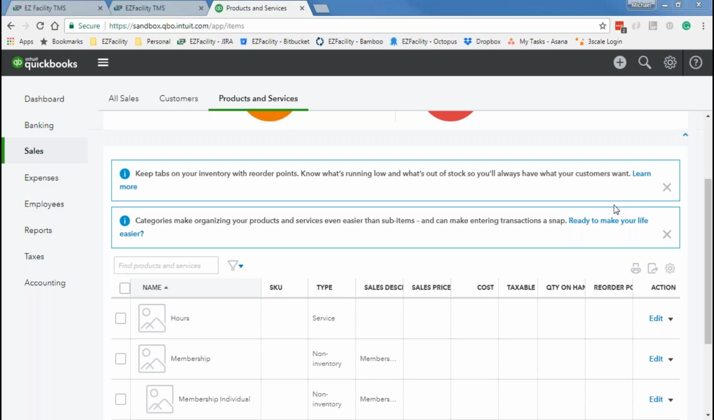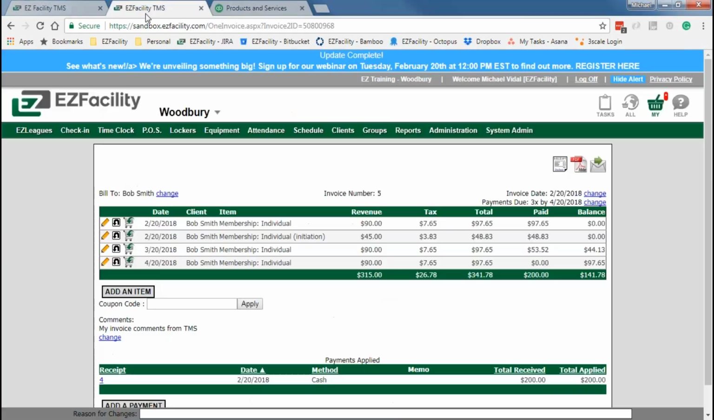In QuickBooks, you have control in TMS over how you create those invoices. As we saw, we had that single invoice with multiple items listed on it for that membership. In TMS, we saw the same in QuickBooks, where it was one invoice with multiple items listed. Whatever you see in Easy Facility in that invoice tab, if there was one item here, you'll see an invoice in QuickBooks with one item.